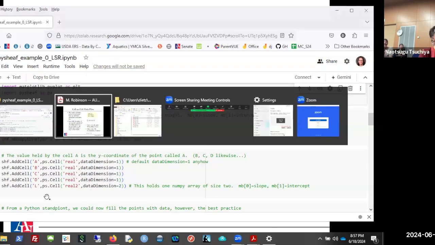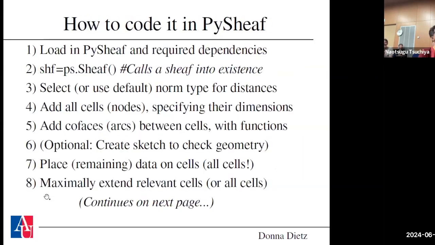So you'll just see that there's comments there to tell you what is happening as you go through. You're going to put in the cells, and then you're going to add the cofaces. In other words, those arrows are defined next. And then optionally create a sketch. I really don't like the utility for me because every time you execute it, it gives you a different picture. And I don't like that. But that's okay because it helps you check for typos to see that you connected everything you meant to. And I found typos that way.